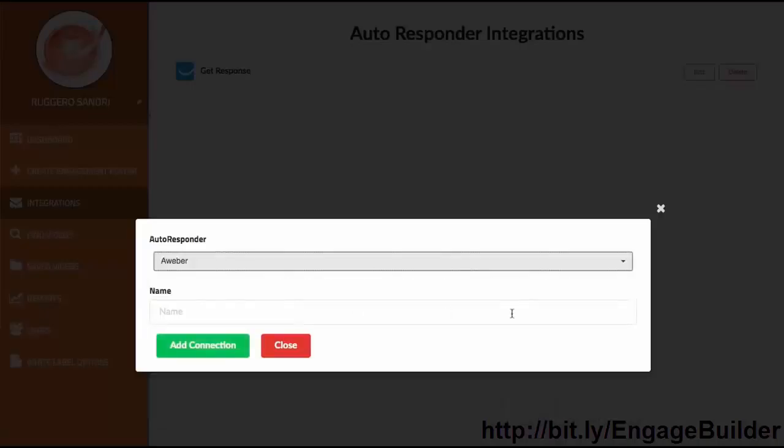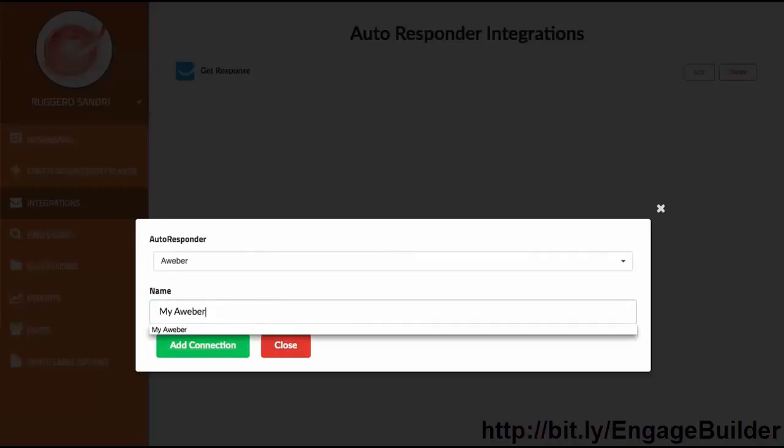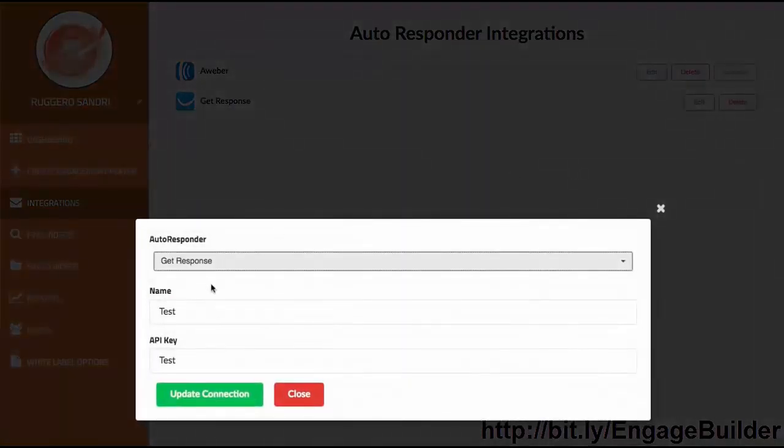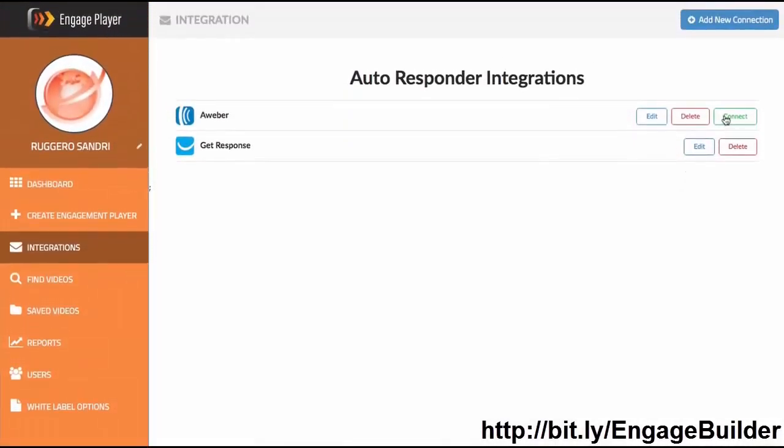So what I'm going to do is I'll just choose one here, and we're going to give it a name. Call it my Aweber. And we're going to add that connection. Okay, so what you'll see here, I'm not going to add them all, I'll just show you the difference between the two. You guys all know how autoresponders work. Some of them require API keys, so we go ahead and get that information right here. Some it's just a simple connect, where it's just going to ask them to authorize that connection, like Aweber. So that's why you'll notice that there's a difference here. And you can also delete them, and then of course edit them at your will.